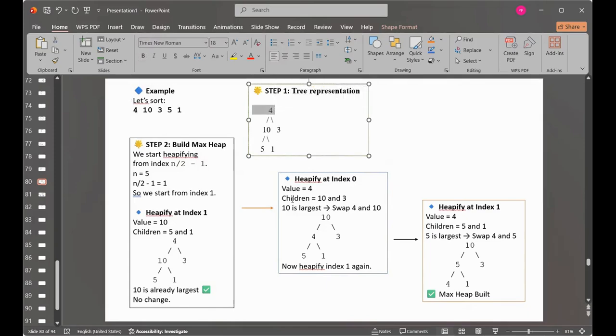Now we have to check the children, which are 10 and 3. If the children are 10 and 3, that means we have to swap the elements 4 and 10. Why? Because 10 is the largest among the children and 4 is the parent node. So swap these values: 10 will be here and 4 will take the place of 10. The rest will be the same.